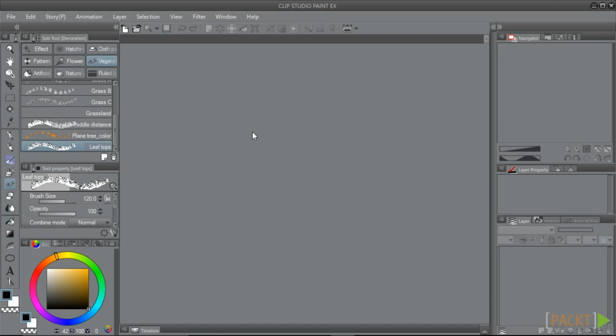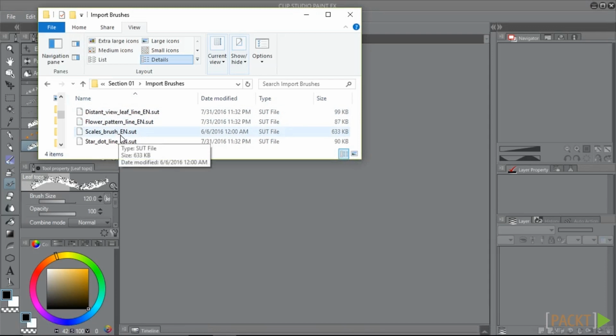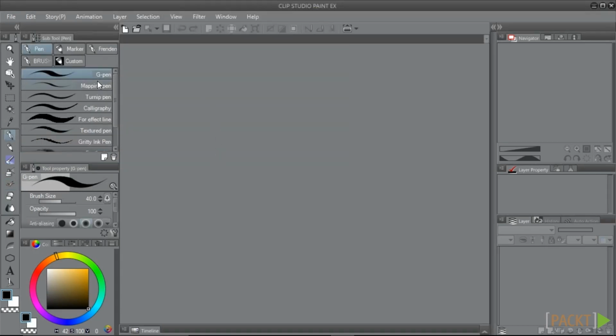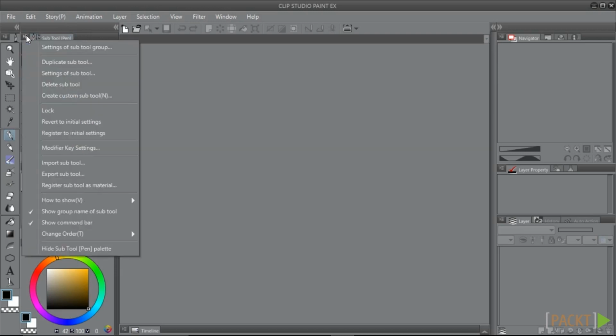I've unzipped the brush file and you can see it here in this folder. Let's import the file now so that it's ready to go. I want to import this scale brush into the pen tools. Select the tool that you want to place the brush in. Now click on the icon in the top left of the subtool palette.